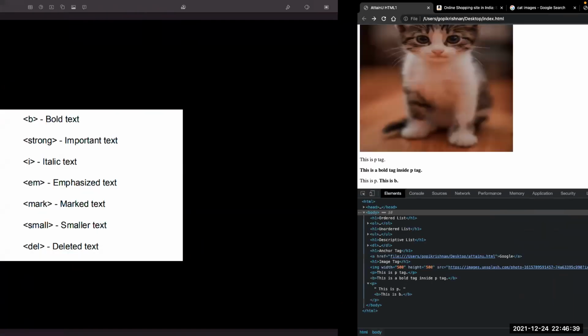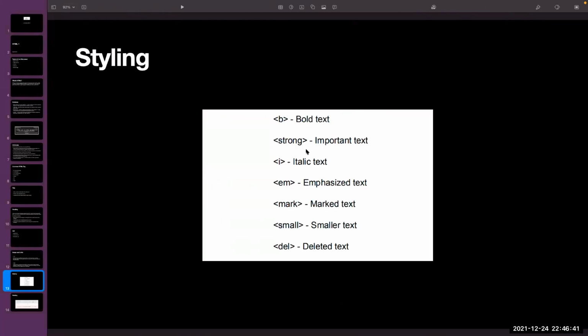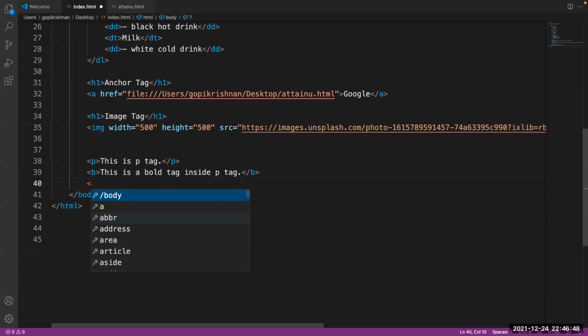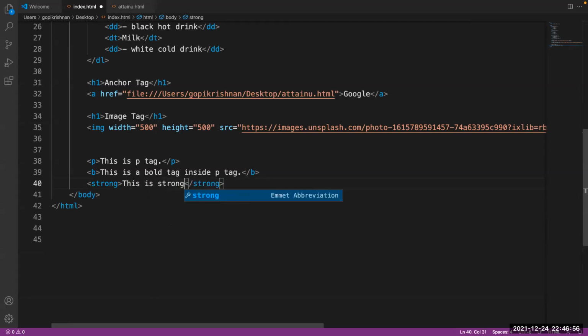Okay, so let's move to the next one, that is the strong tag. Let's write the strong tag. Inside this, we will display this is strong. Let's run this.